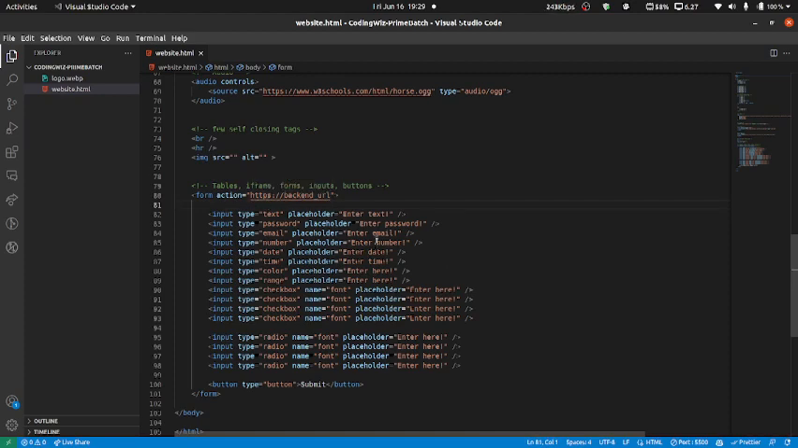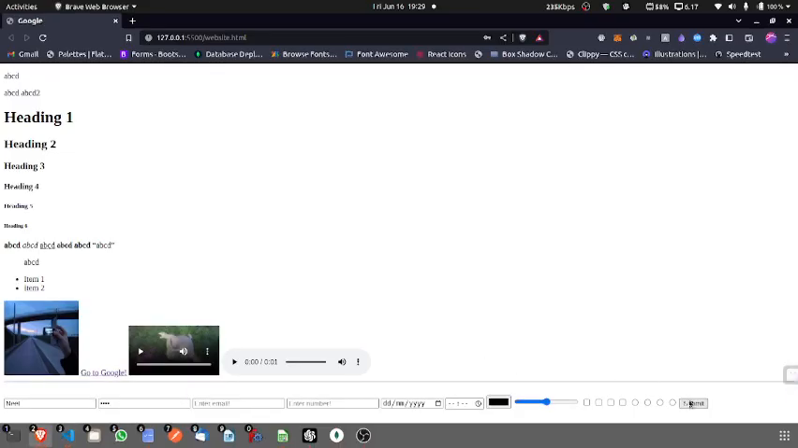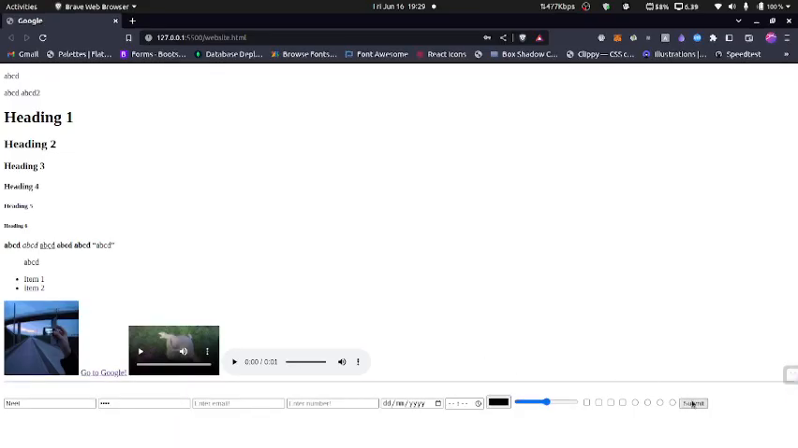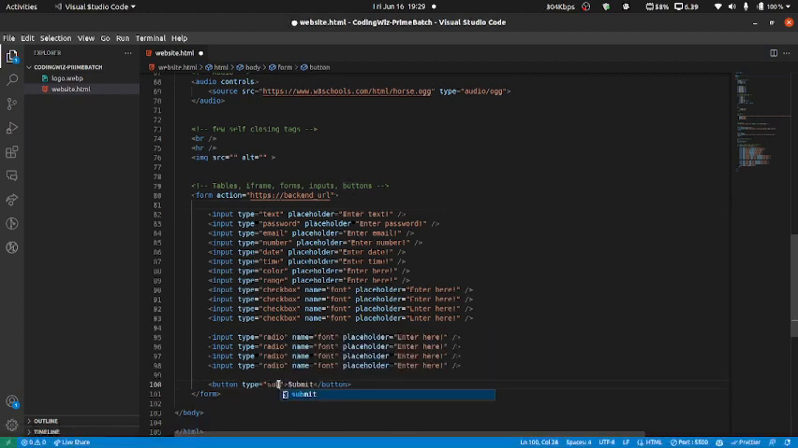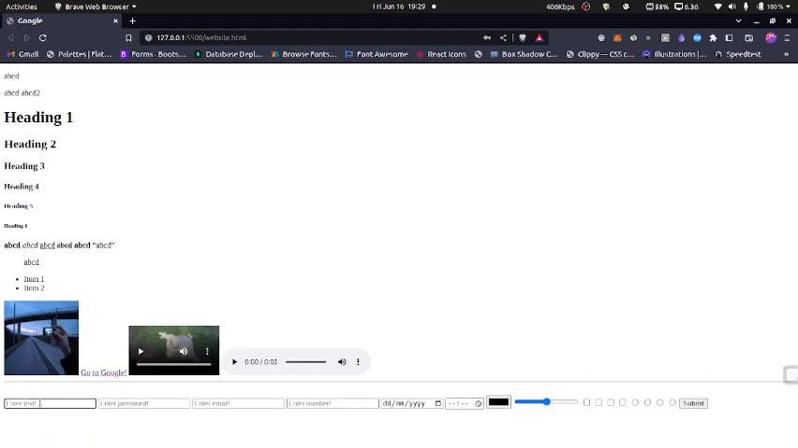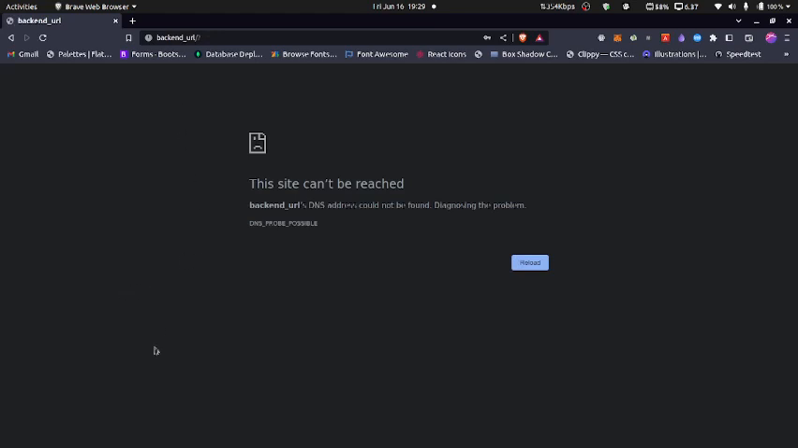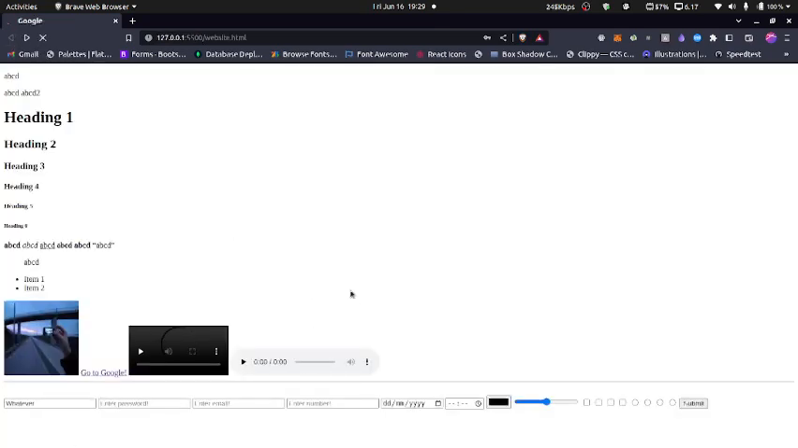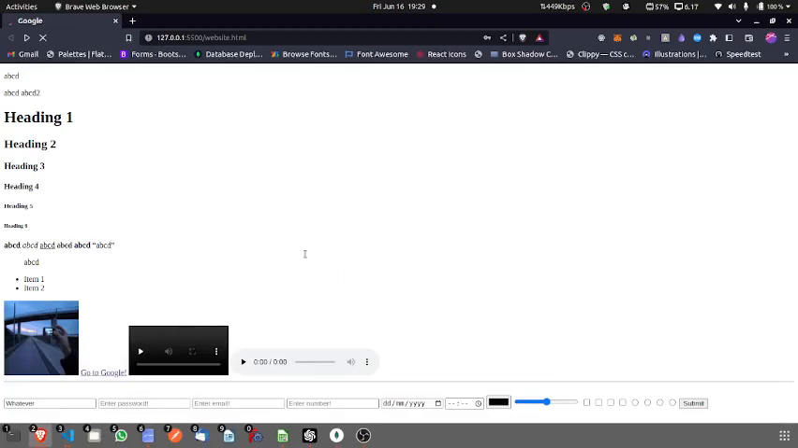As you can see, when I click on submit, nothing happens, because it is simply a button type. If we enter type submit, and now enter whatever, ABCD, and click on submit, it will get submitted to the backend URL, but the backend URL doesn't exist, so that's why this error is coming. Otherwise, it would have submitted to the backend URL that we passed in this action attribute.